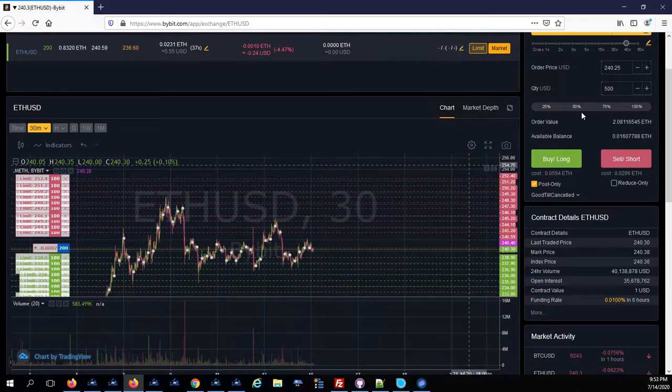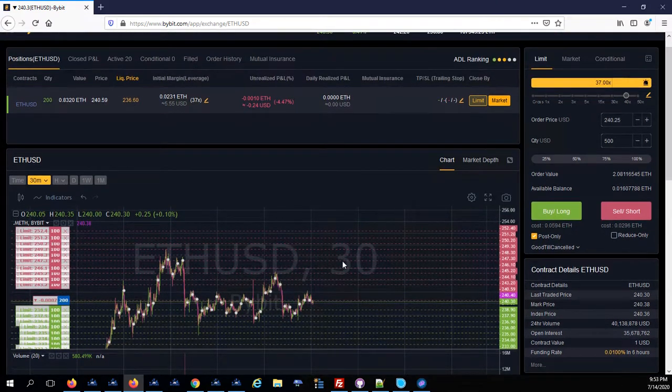Okay, so most likely you want to at least lower your leverage to cover your DCA. If it's 25x, I might want to lower my leverage down to maybe 5 or 10 or something like that. Okay, so that's basically how you DCA.